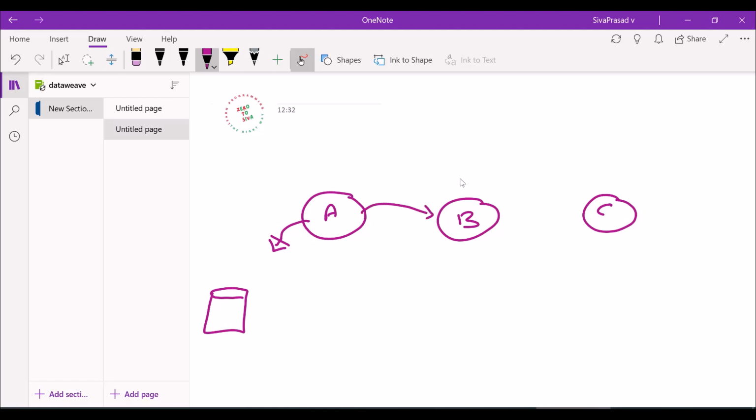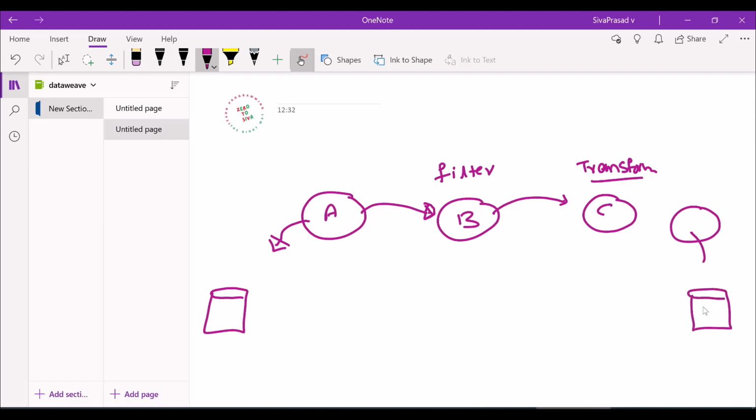Let's assume that B has some filtering logic. Let's assume that B is a filter. B is having some filtering logic. And after it filters the data, B will give the result to C, and C will do some transformation, let's assume. Okay. And then after C does a transformation, let's assume that I have another component which will write to database. Okay. Let's assume that we have a series of such components.